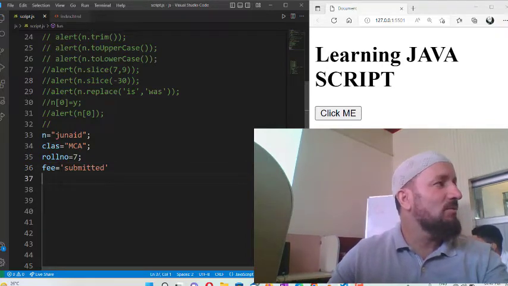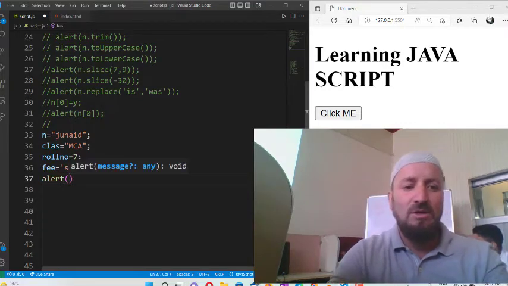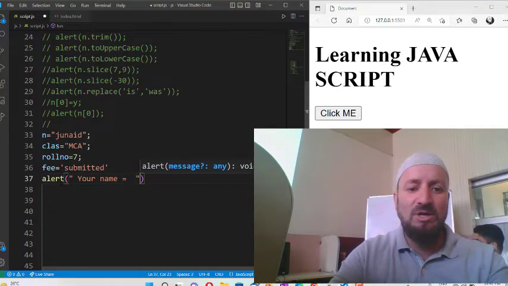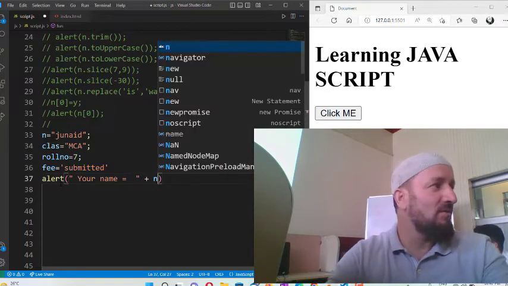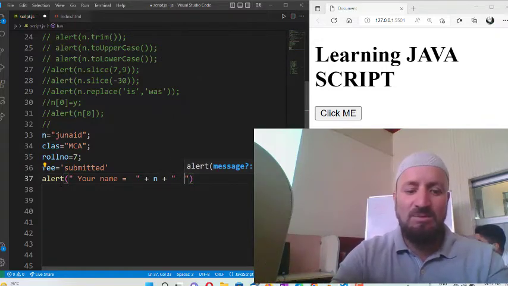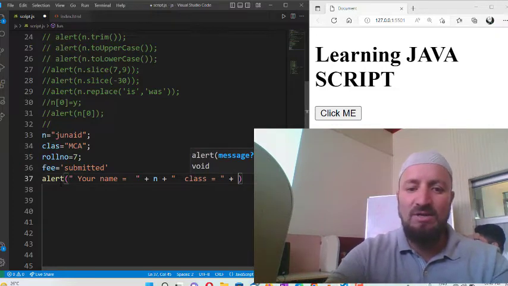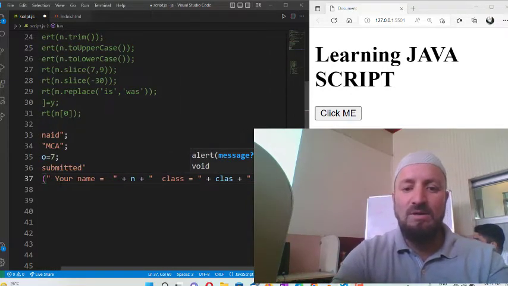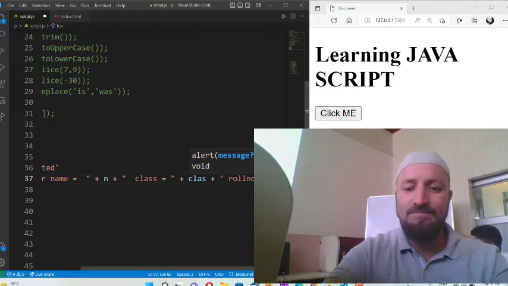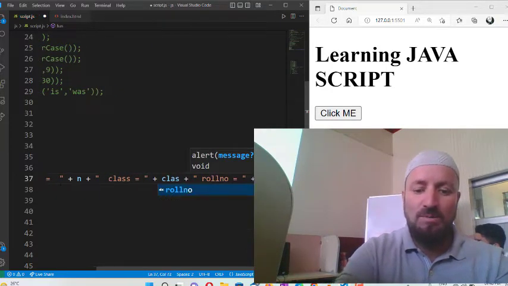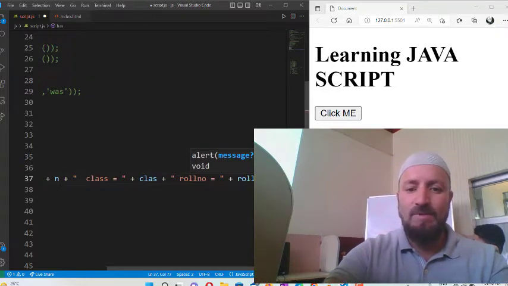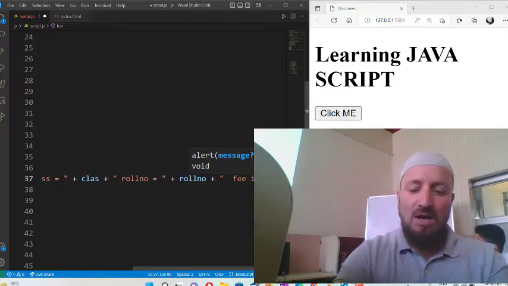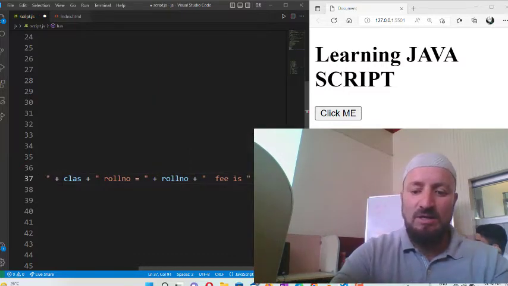Control S. Now I want to print all this information. How are you going to do it? I want to put it all in an alert. You say firstly double quotes, then your name equals, then some space, then you concatenate it with n. Then you concatenate some class equals, then concatenate with the class, then roll number equals, concatenated with roll number. Then fee is, then plus, and I do fee in double quotes. Then say terminator, control S.